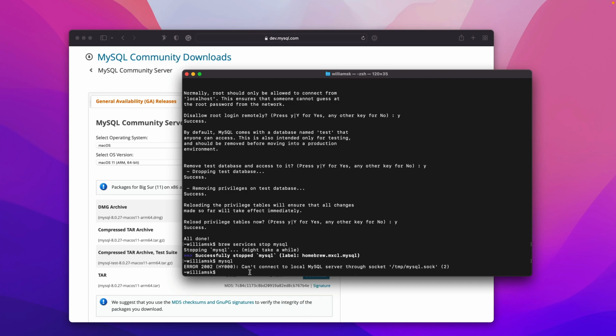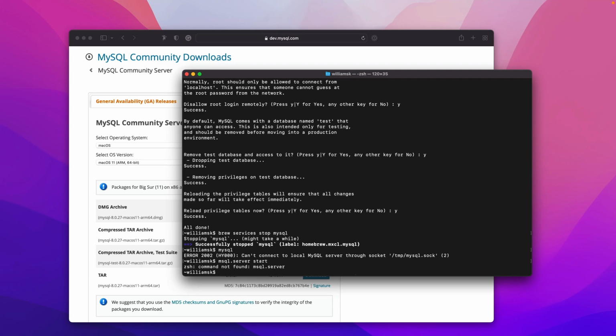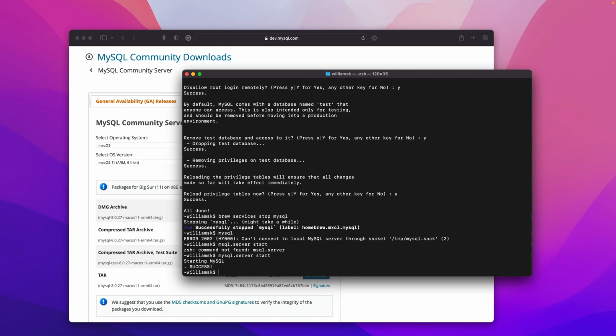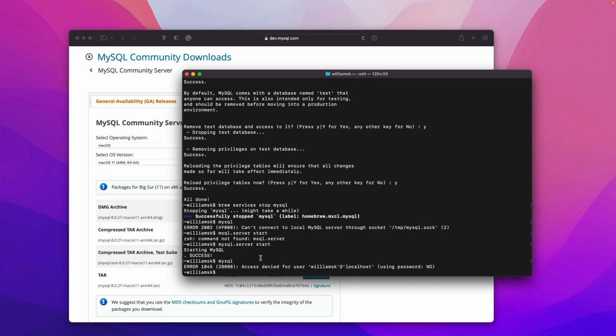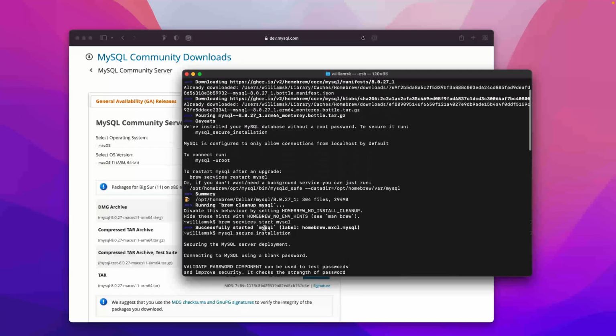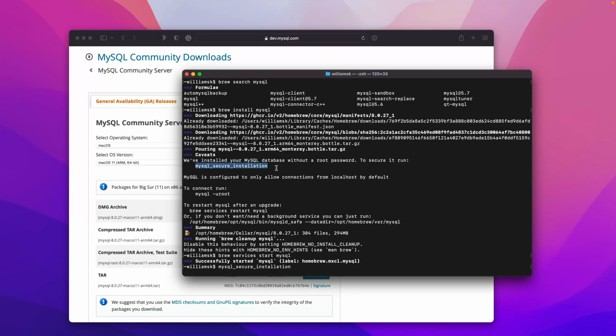If we were to manually start this, we could say mysql.server start. Now that command is not being found because I typed MySQL wrong. Apologies. So it'll start back up the server. And in this case, if I was to type in mysql one more time, the error message we're getting here says that we're denied for williamsk at localhost using password no. Since we created a password at the very beginning using the mysql_secure_installation command, we have to approach this a little bit differently.